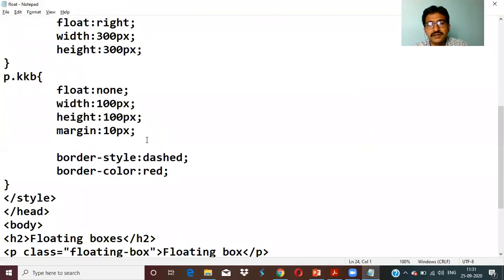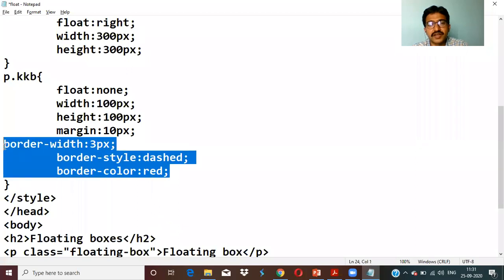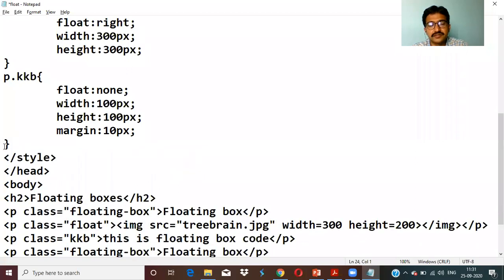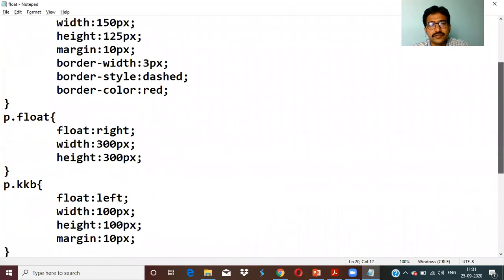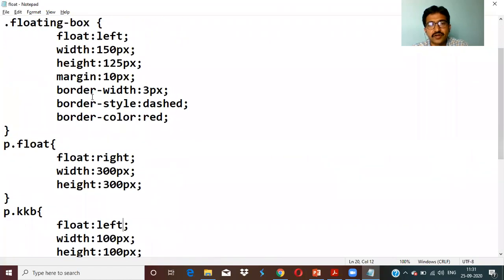So to apply that, we need to mention the float. In this one, you have to mention float. If you mention the float, definitely it will work. Anyhow, we have seen the border there. And if you want to apply the border for this border box as well, you can use the float value as left or right. You can use left, and if you want, you can use the same border width and others.